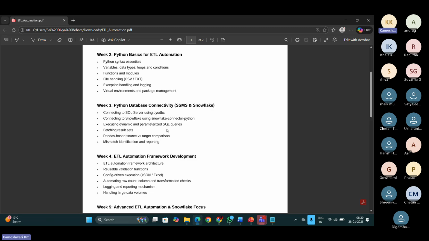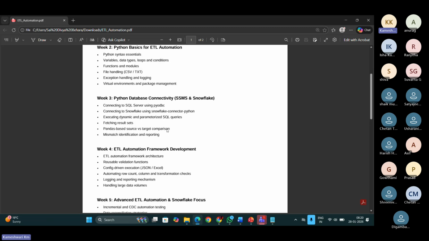Whatever the week I'm going through, it should be very clean and very perfect. Before that, I'm going to install PyCharm, Snowflake and SSMS with you guys, so it will be a very clean process. The class will take 1 hour. I'll take 45 minutes and you guys have to come up with questions, then only we are going to crack it in a proper way.